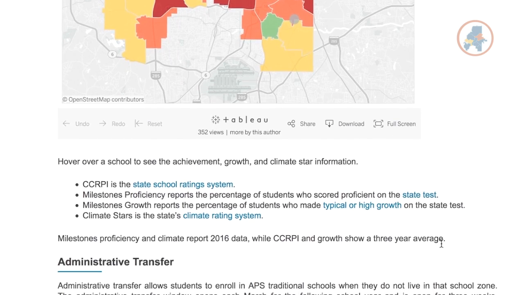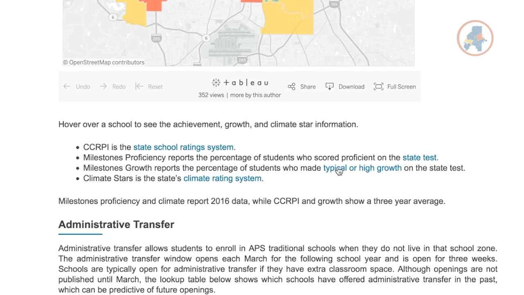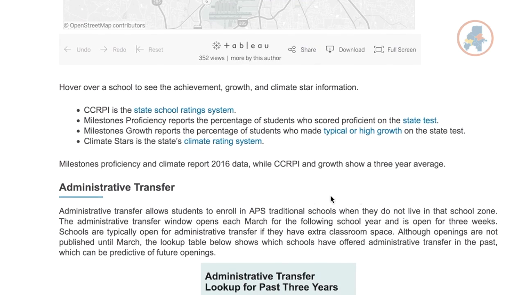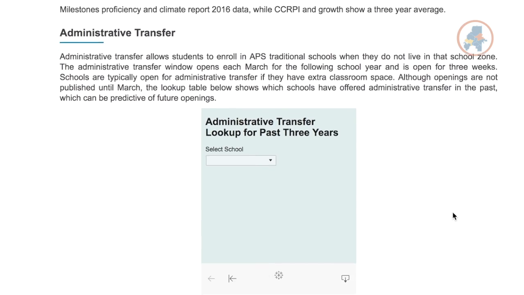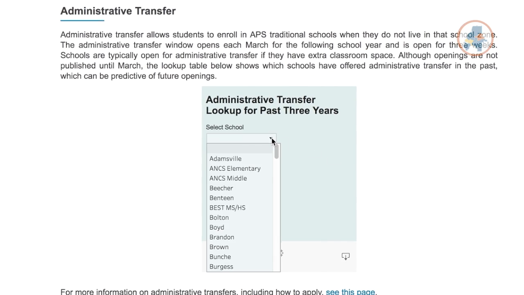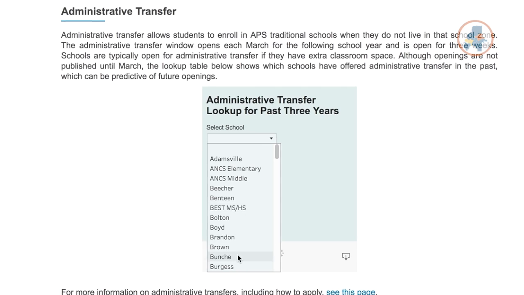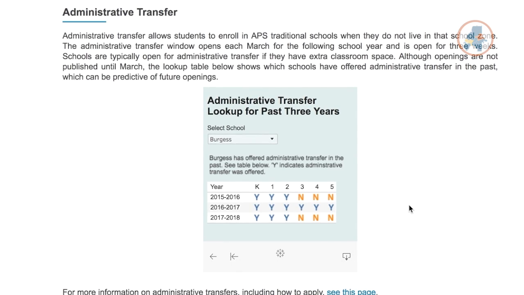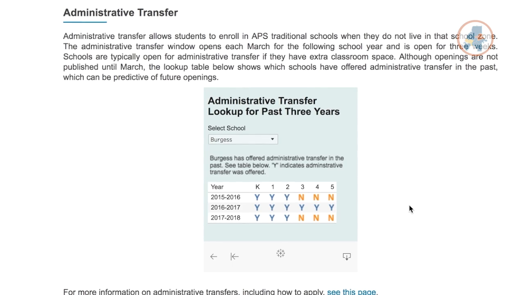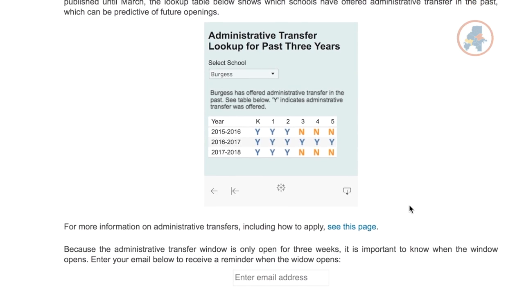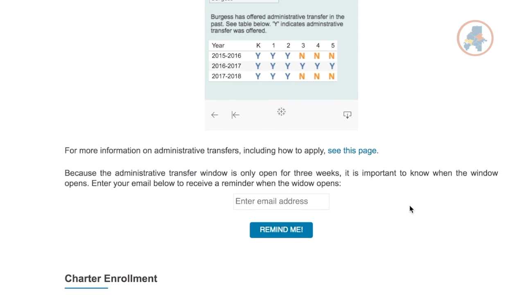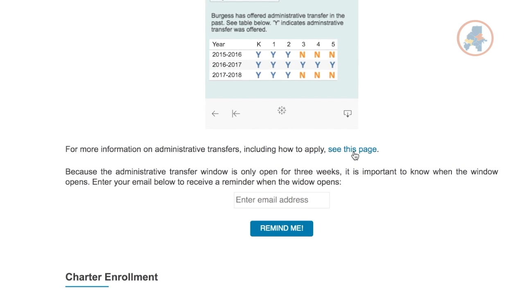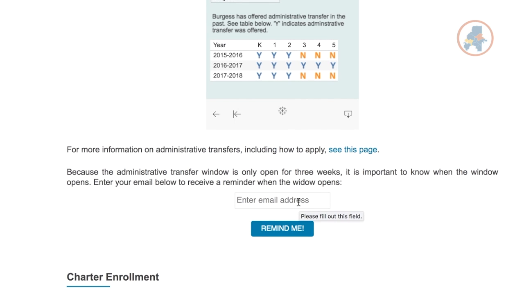So now if I scroll down, I learn a little bit more about the indicators that are on the map. Then I can learn about administrative transfers. We saw above that Burgess-Peterson has offered administrative transfers in some grades. So I can look up Burgess-Peterson and see over the past 3 years what grades they offered administrative transfer. This gives me some idea of what they might offer in the following year. There's a link so I can learn more about how to enter a school through administrative transfer, and I can enter my email address so I can get a reminder when the administrative transfer opens.